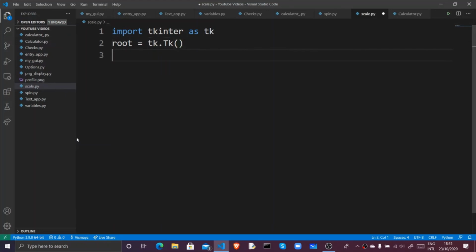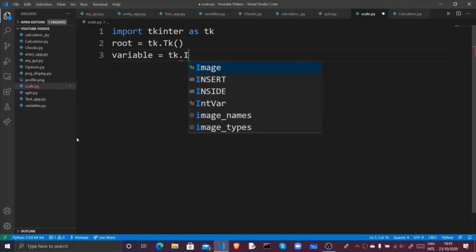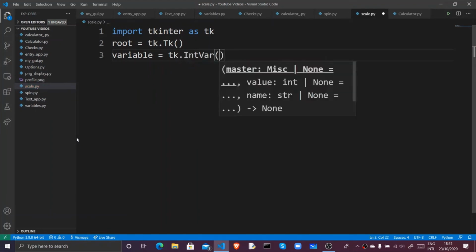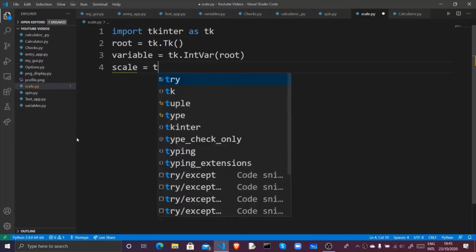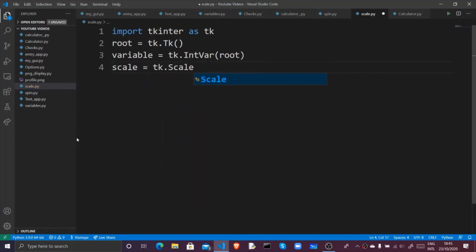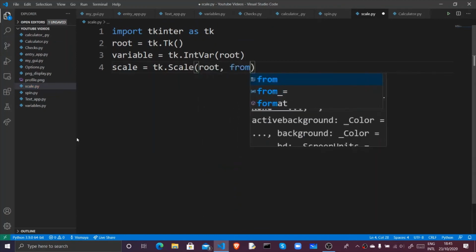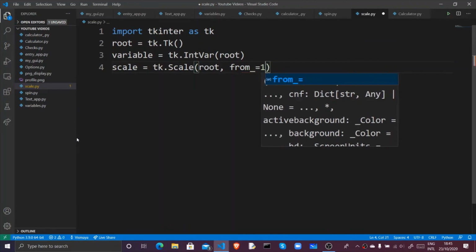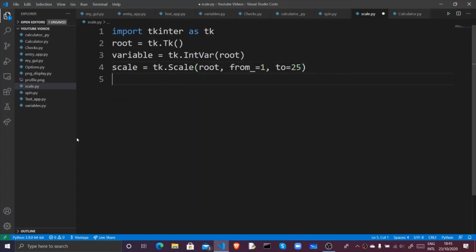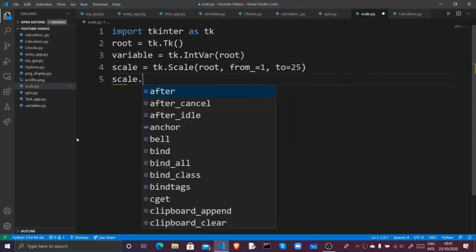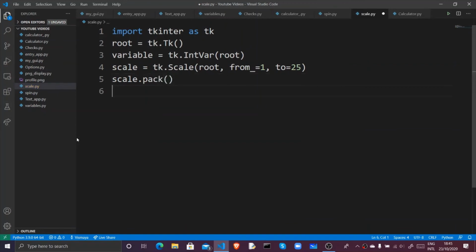And then we need to have our variable. Variable is equal to tk.IntVar inside root. Our scale is equal to tk.Scale. We need to specify our parent. We can specify even a starting point, from, I'll take 1, and to, I'll take 25. So scale.pack. Let me just give you a quick look at scales. Mainloop.